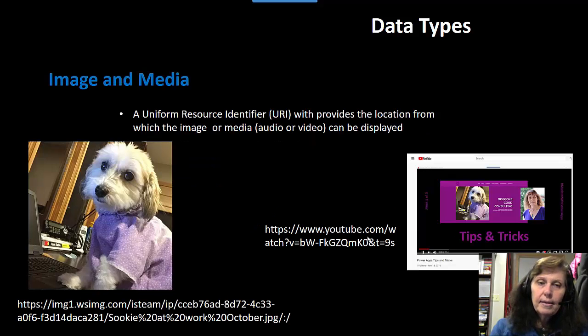Media is, I guess, a specialized version of this. Audio or video is actually contained in the media data type. Image is a form of media, and if you're working in Power Apps, you will see them all listed under media. But from a data type perspective, image is separate from media. And you'll see here is a URL, which is a URI, for where my recent tips and tricks video is located, which is a video file.